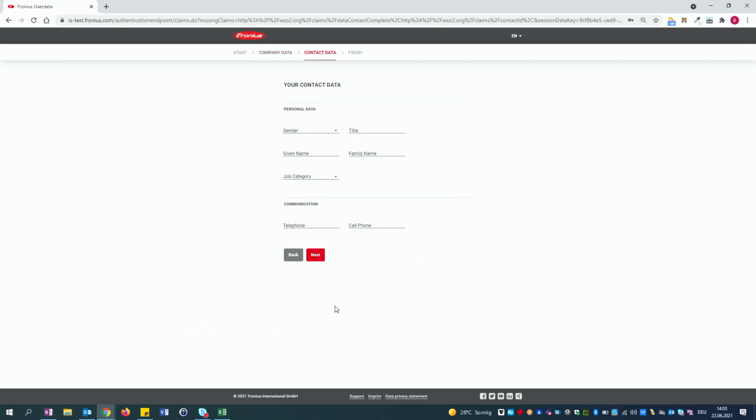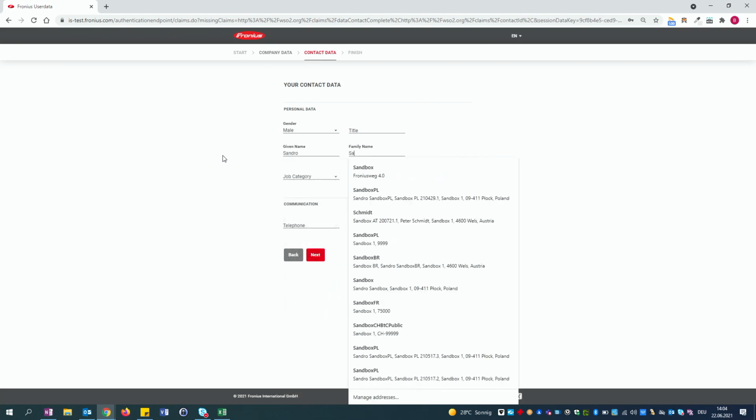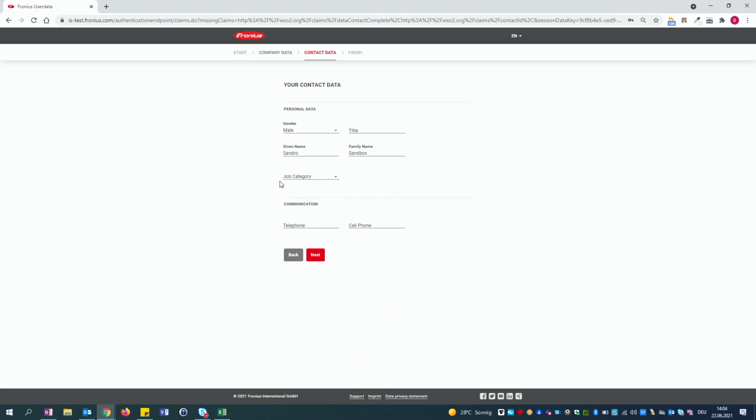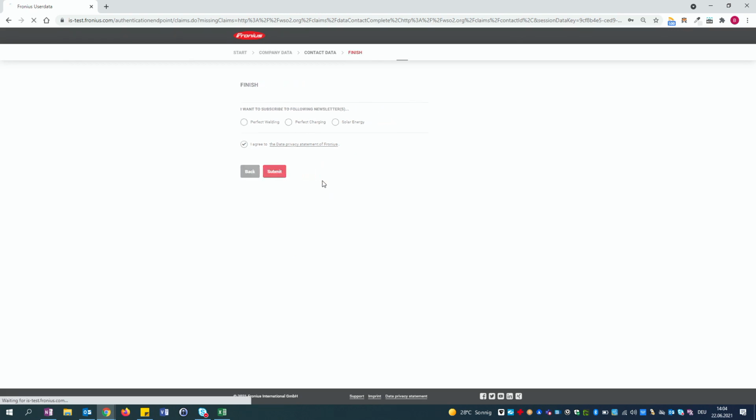The next step is the entering of the contact data. In my case, I will also use a dummy person. If you want, you can also add your phone number or cell phone number in here, but it's not required. The last step before we finish is that we must agree to the data privacy statement of Fronius. And if we click on submit, then the registration process is finished.